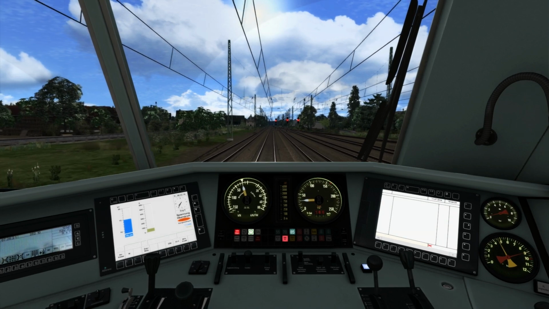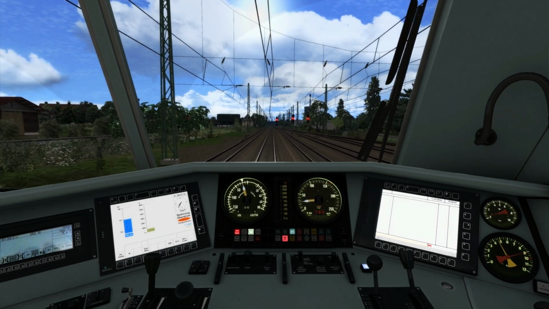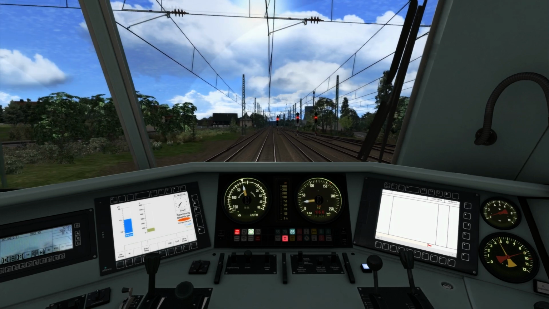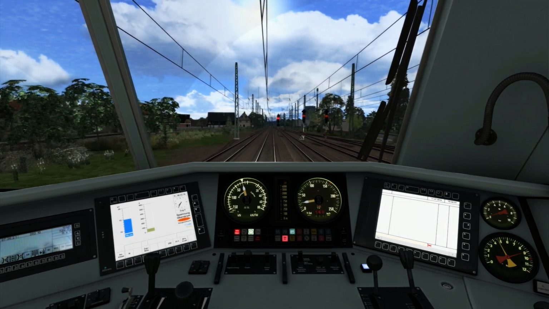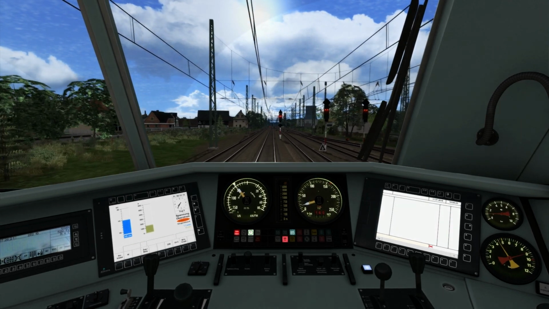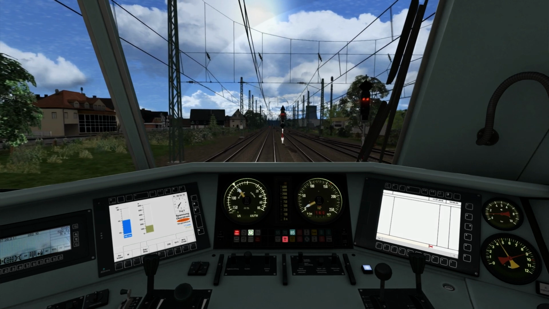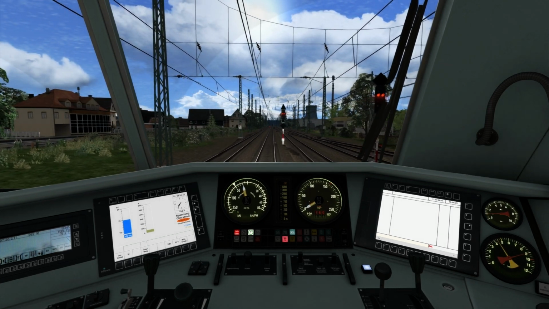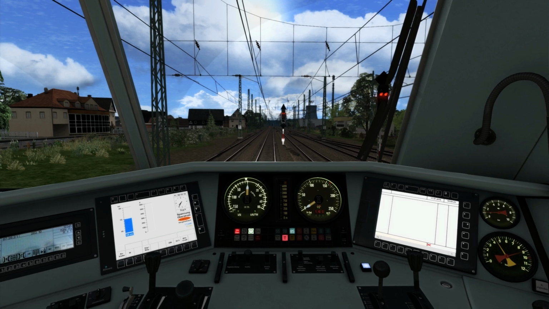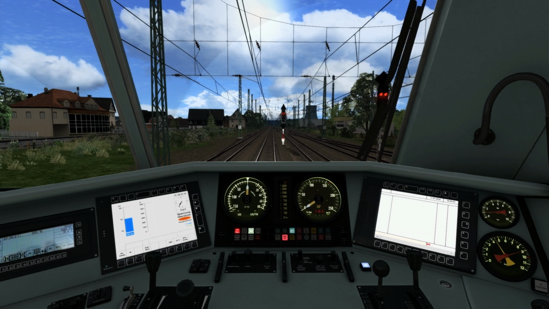I've now met all of the speed restrictions when approaching the red signal, and so I can now just gently bring the train to a stop here in front of the signal. And so we've now successfully stopped at a red signal following all of the PZB speed restrictions. Let's now take a look at the speed restrictions for a Type M train.